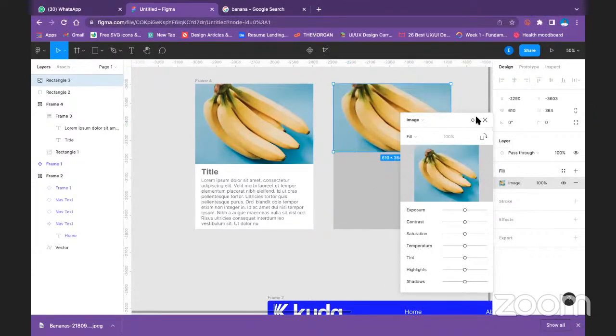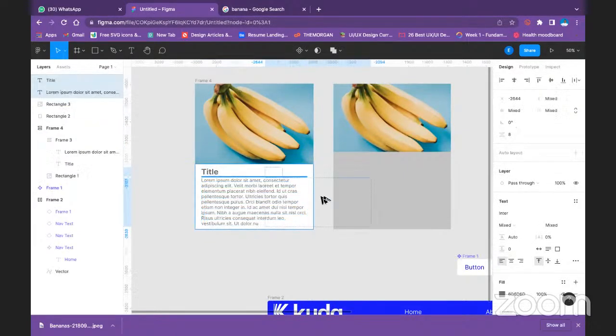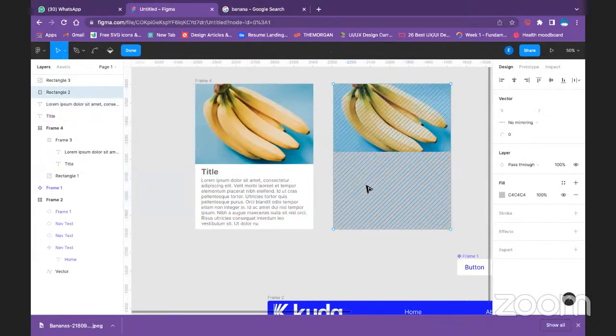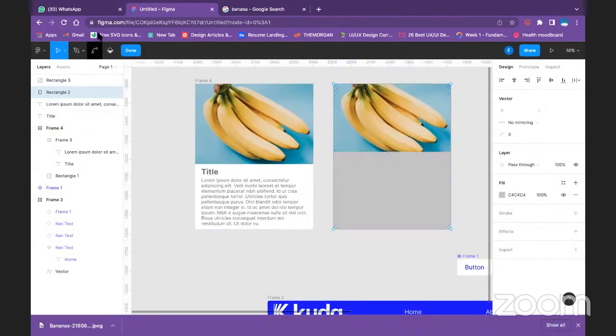So let me say this is my text. Can I copy this text? The two of them, you can add auto layouts, first to the text and then to the combination of everything when you select them together. Oh, my text has disappeared.